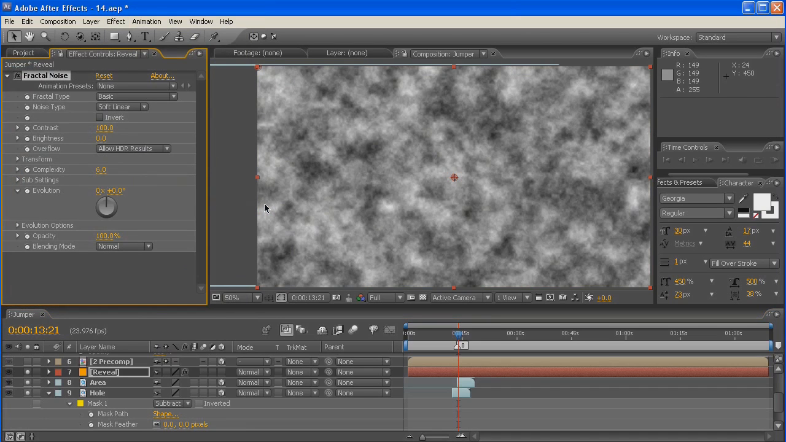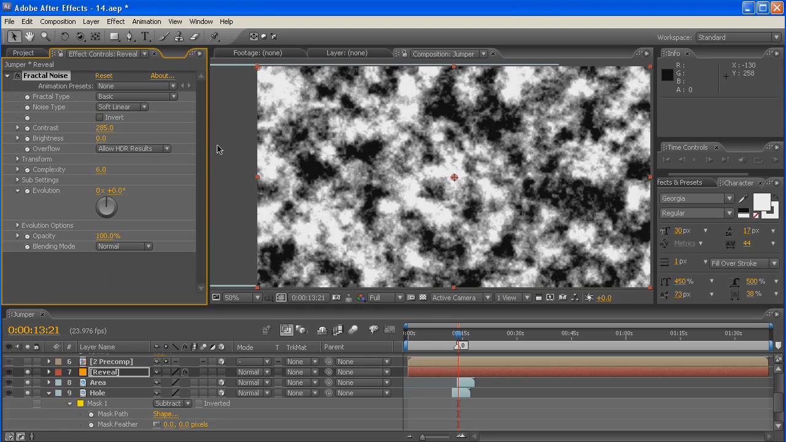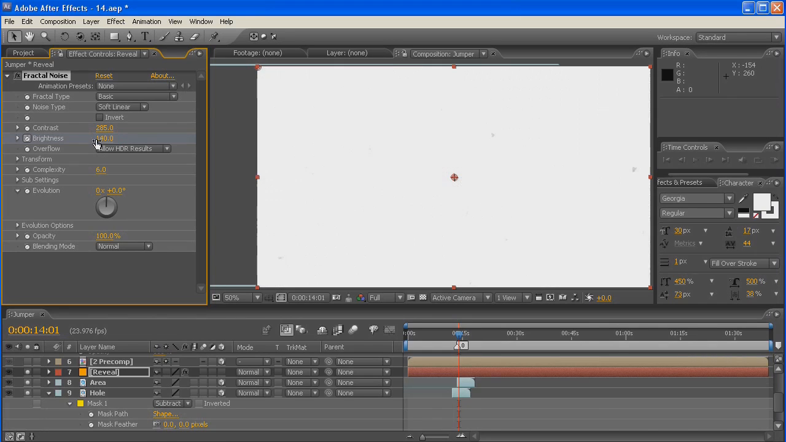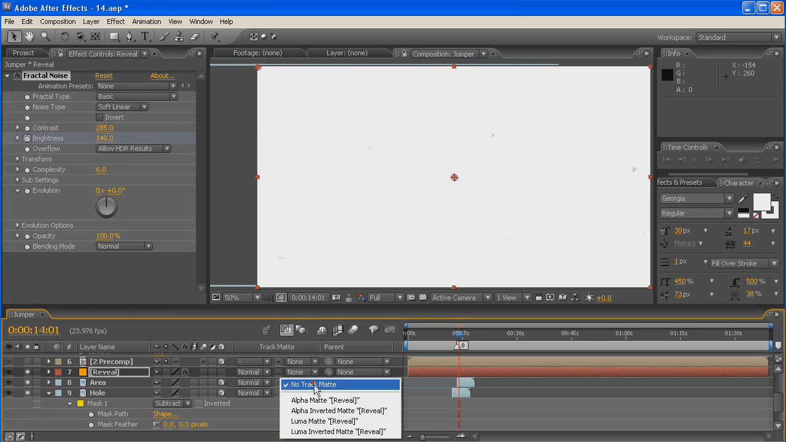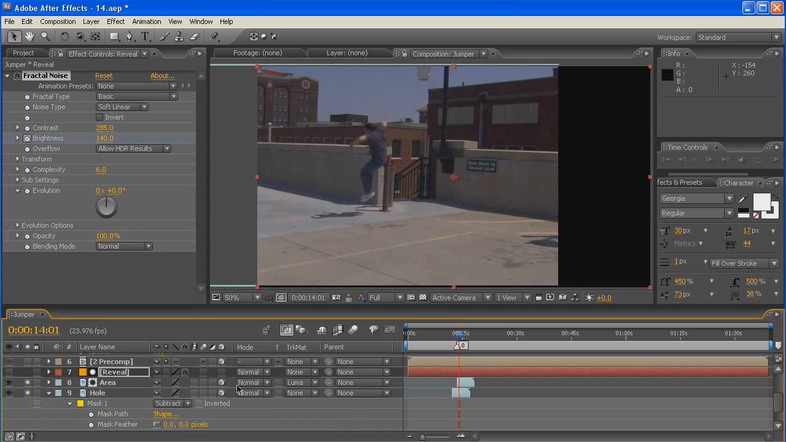Now let's make some changes to our fractal noise. Let's set the contrast to 285. Let's set a keyframe for the brightness at 0. At this time, go ahead and hit your page down option 4 times to move 4 frames later in the timeline. Go ahead and change the brightness to 140. We also need to set the area layer's track matte to luma matte. Finally, we need to make our solid a 3D layer. So let's toggle that option on.